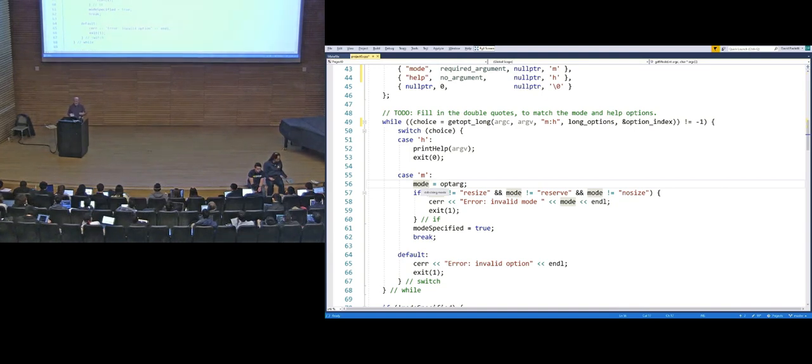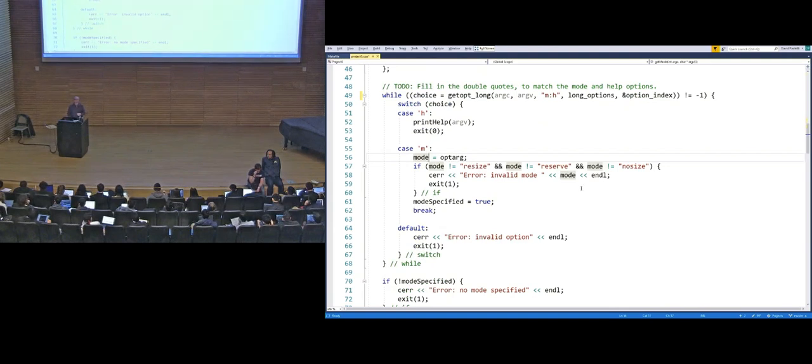And I can do things like I can do comparisons of equal, equal, and not equal because now I'm dealing with a string, not a char pointer. If I've got a string, I can do equal, equal, and not equal. So this here is some error checking to say, hey, the thing that follows mode must be either resize, reserve, or no size. If it's not one of those, that's an error, exit the program.